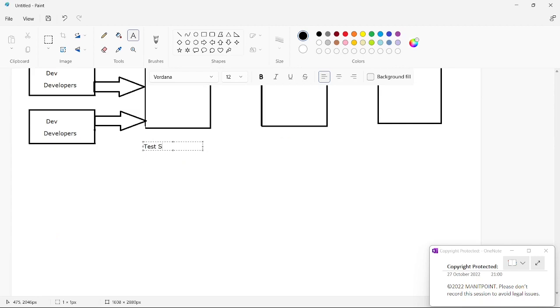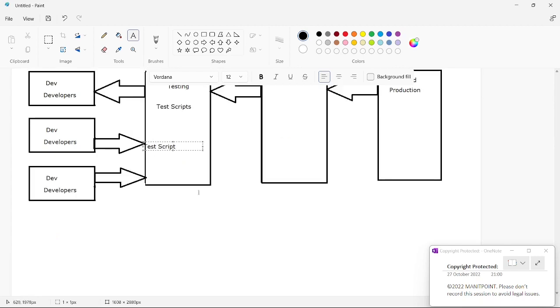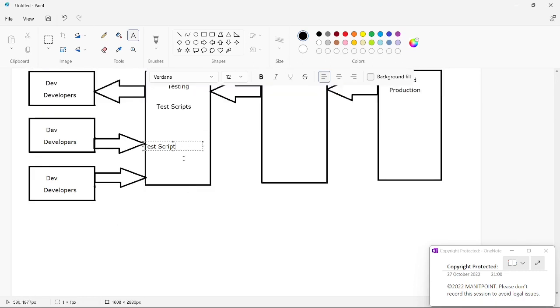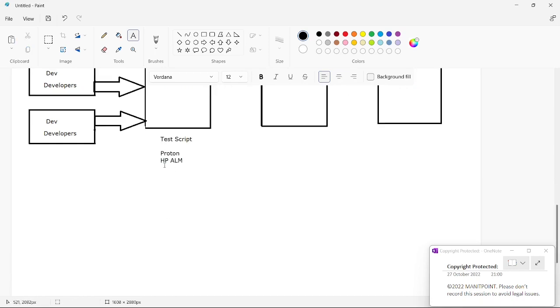Test scripts means they will be having some tools. In real time, there are so many testing tools. For example, I'll tell you two tools: one is Proton and one is HP ALM. Like this you have some testing tools. So by using the tools, they will create test scripts.